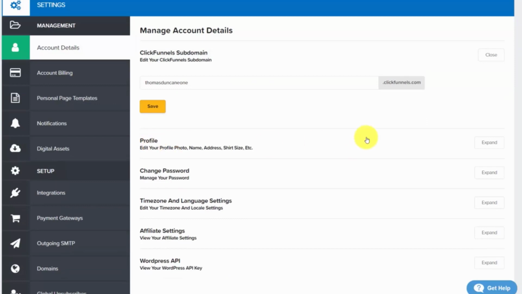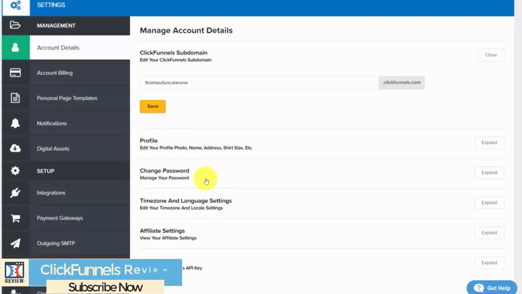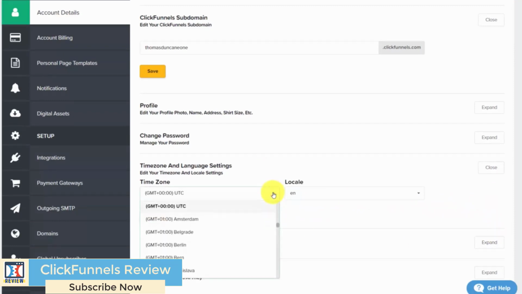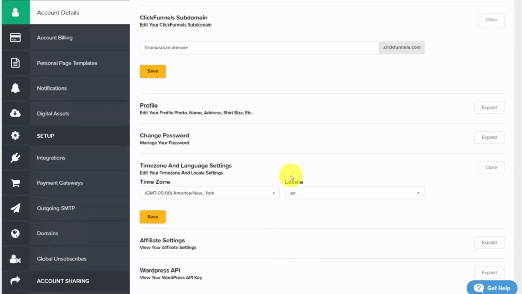Now, the profile and password information will be boilerplate and standard wherever you would be filling that information out. You will want to fill out your particular time zone, and you'll just want to find your place in the world. Once you do that, you'll then click Save.